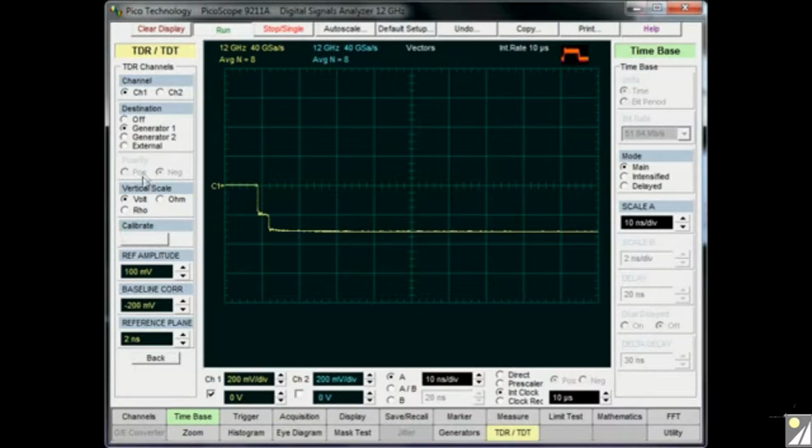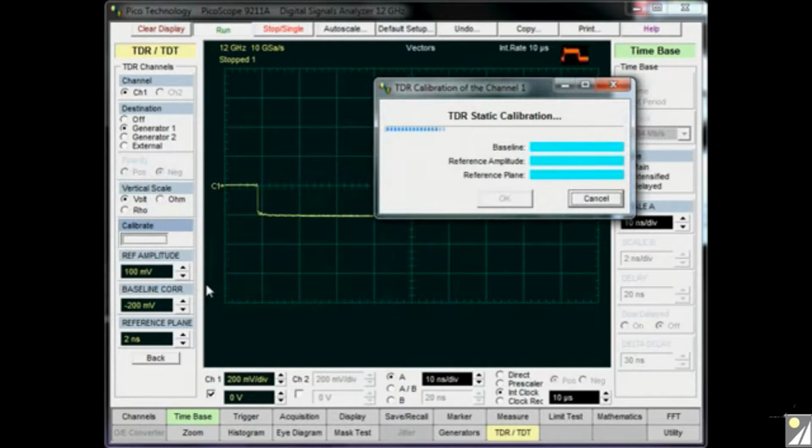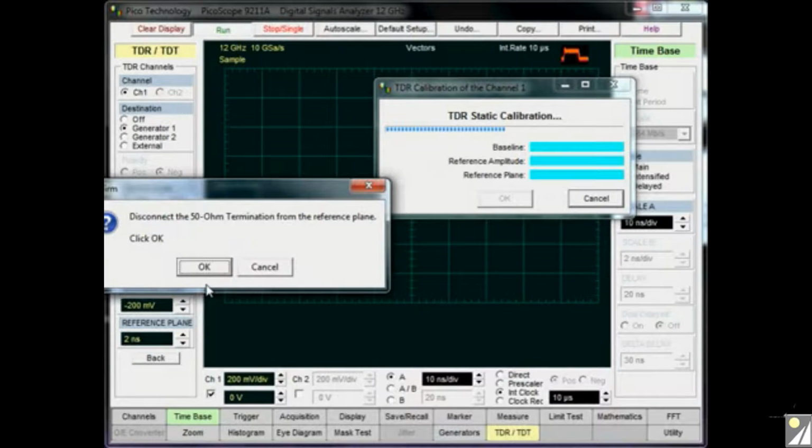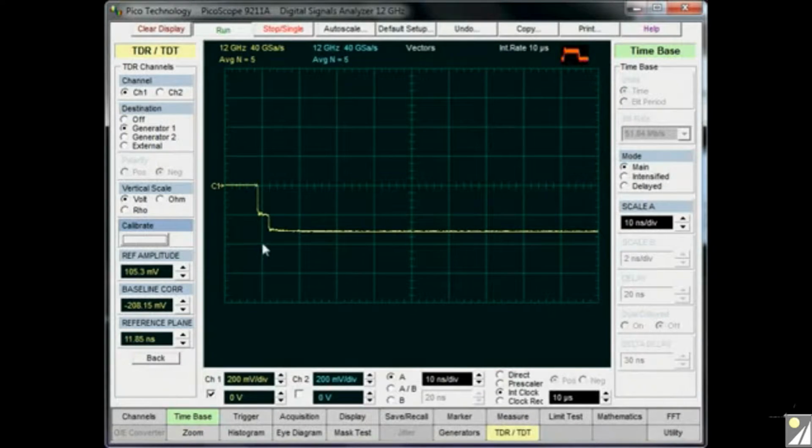So I'll select TDR, and I'm going to select calibrate, and it asks me to connect a 50 ohm to the reference plane cable. The 50 ohm cable is now connected, select OK, and this will go ahead and perform calibration. Then the prompt is to disconnect the 50 ohm reference, select OK, and this will complete the calibration procedure. This then calibrates the baseline and the amplitude, and these factors then can be recorded. So select OK, and we've updated. The system is now calibrated at this point to measure any unknown impedance.